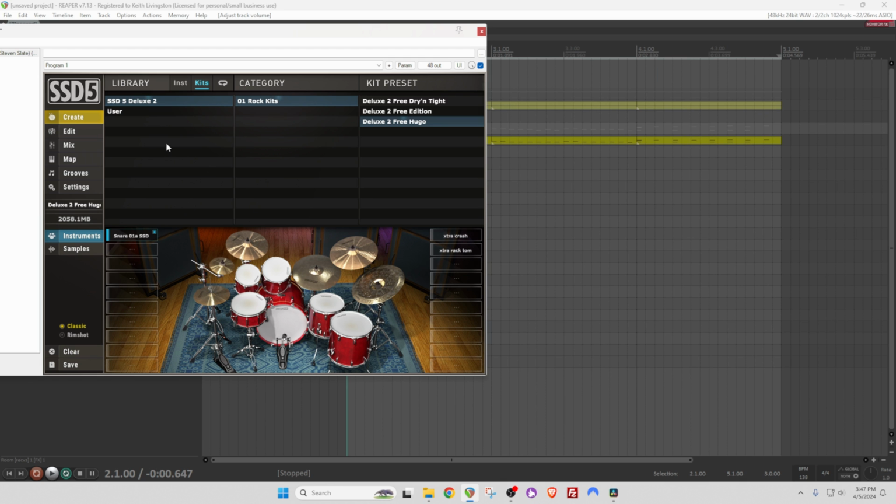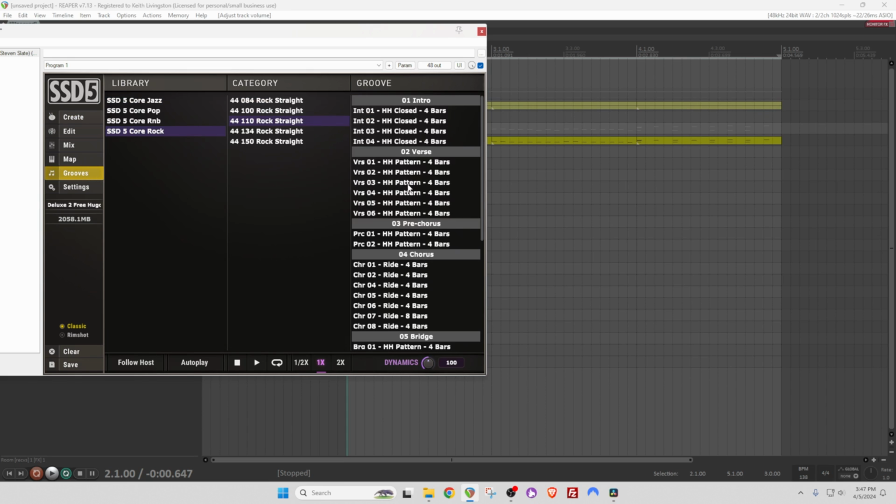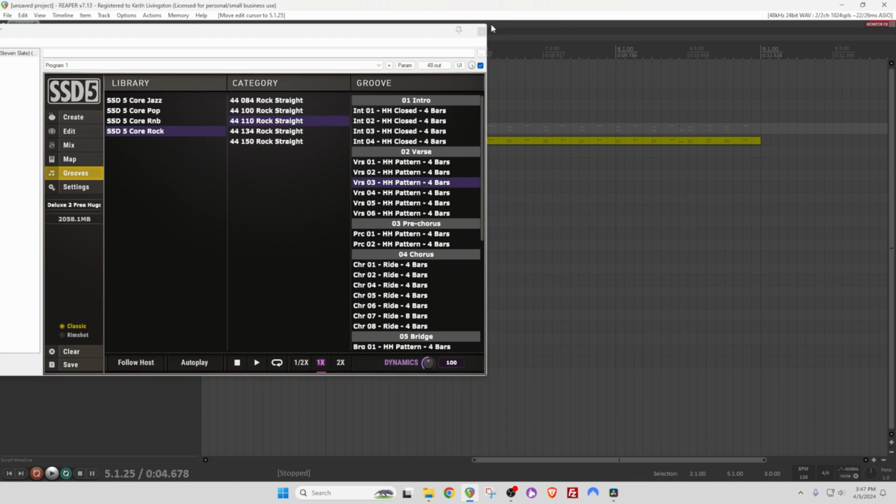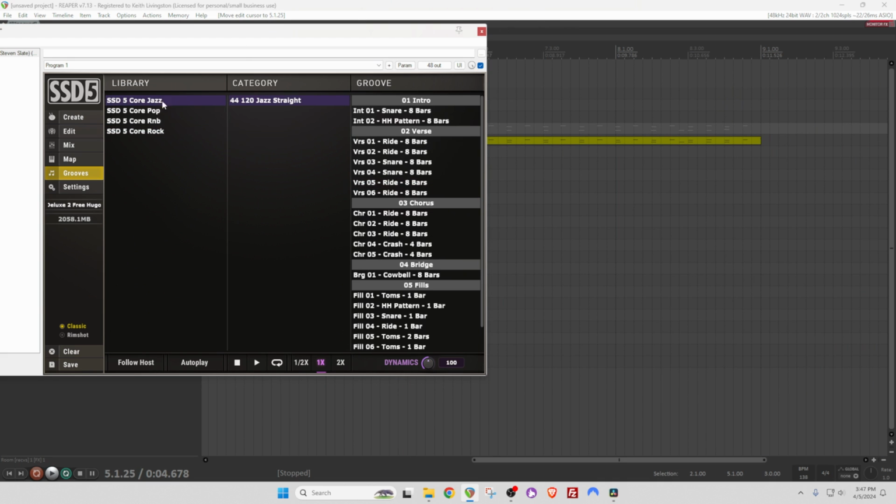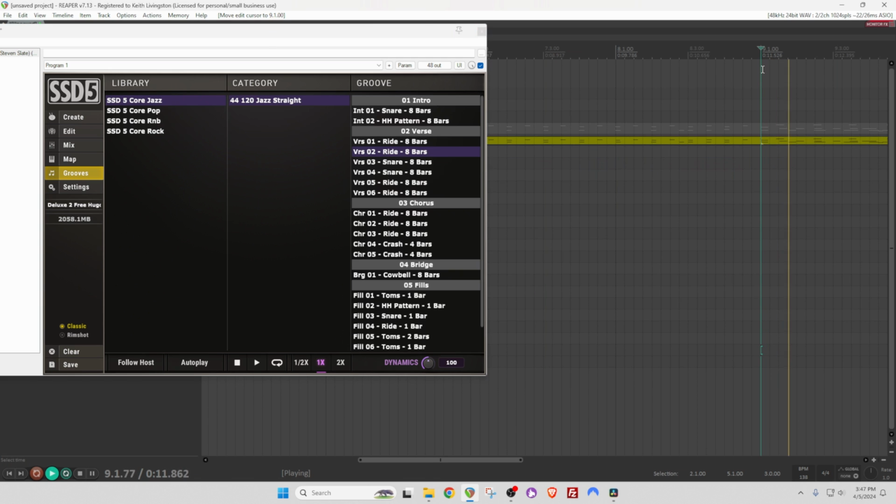The SSD5 also has some grooves in it, so you can take any of these patterns that are here that come with the free version and drag them into your project, and they'll be there for you. Here's some jazz.